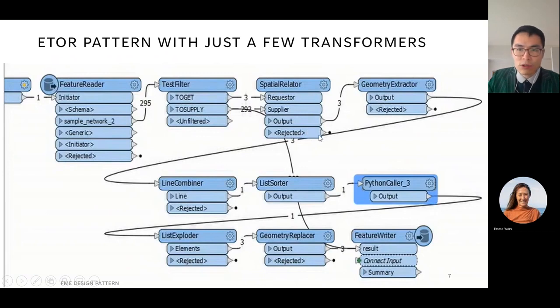And after that, it will go into the geometry extractor. This is what I call E. E represents extract. So firstly, we will need to extract the geometry for each segment of the B group.